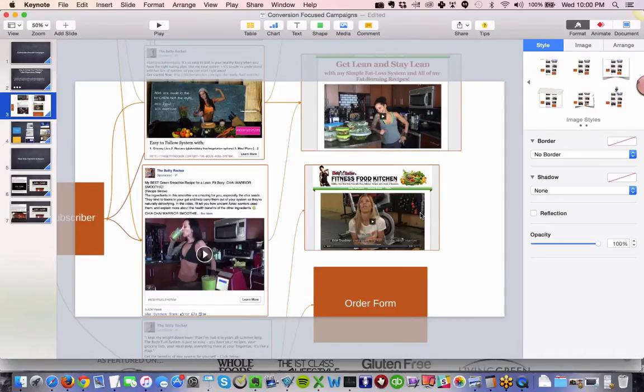But I think it's really going to be fun for them to see your user experience design, because every business is slightly different.